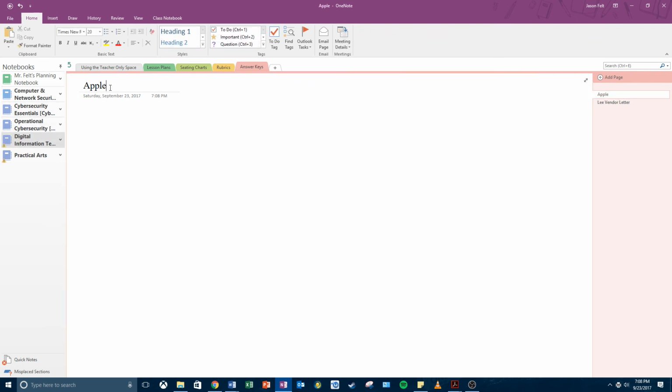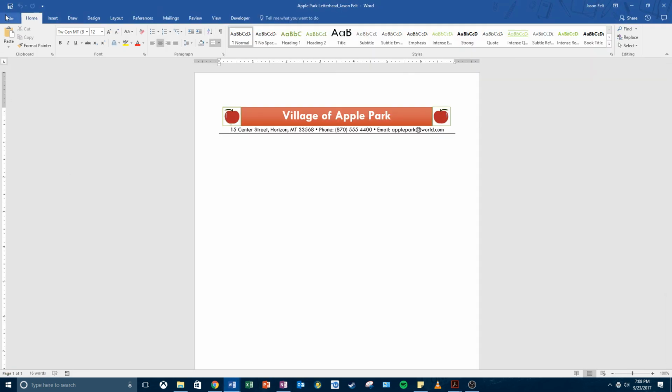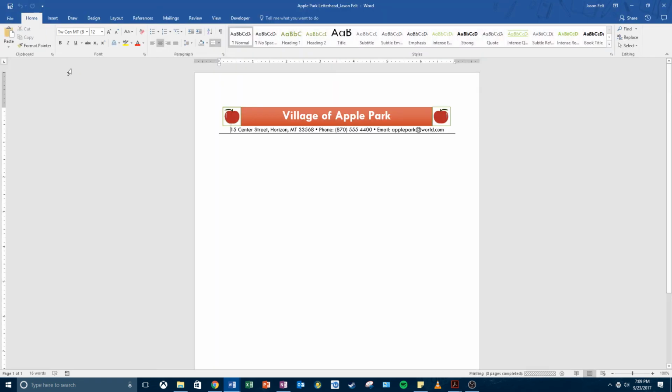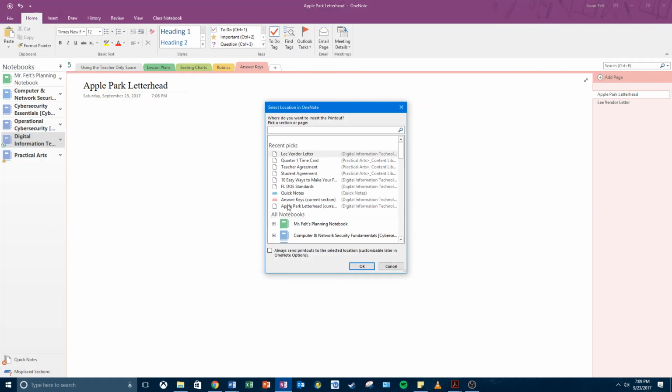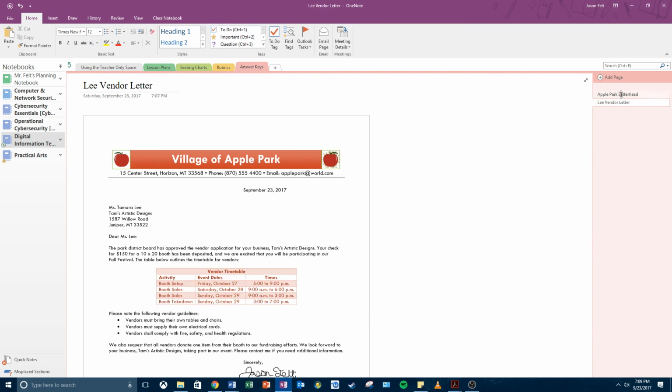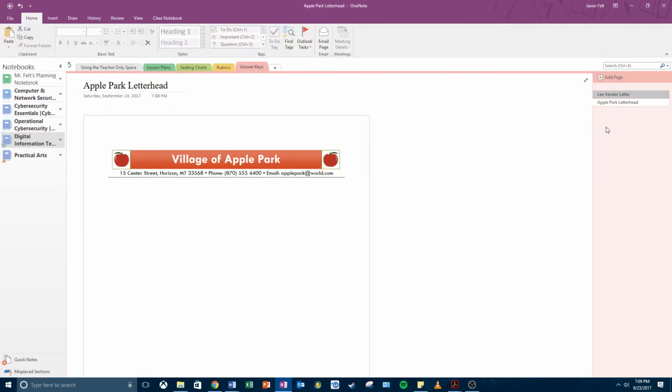Make sure it's before, move it to where it's before Leave Vendor Letter. We're going to do Apple Park Letterhead. Click down here. Then we're going to go back to Apple Park Letterhead, File, Print, send to OneNote, and we are going to put it current page. And there you go. So that is how you print to OneNote. So when I have you print, that's what you're gonna do.